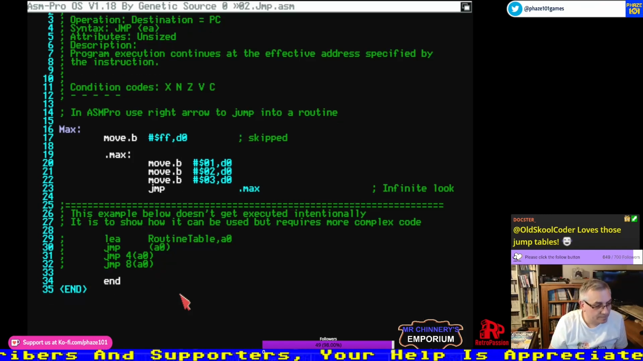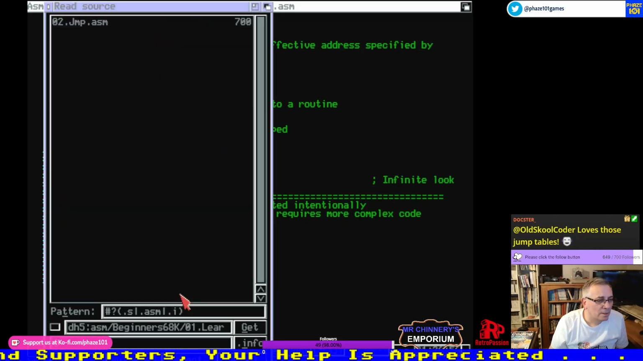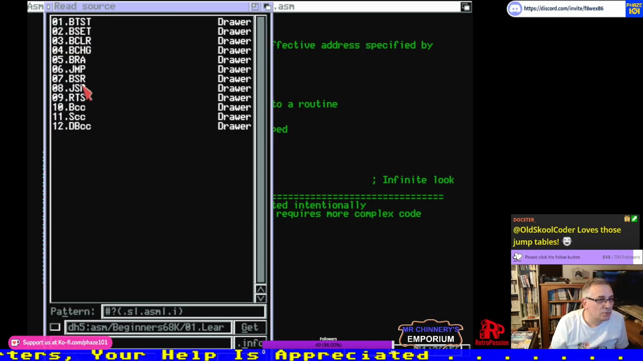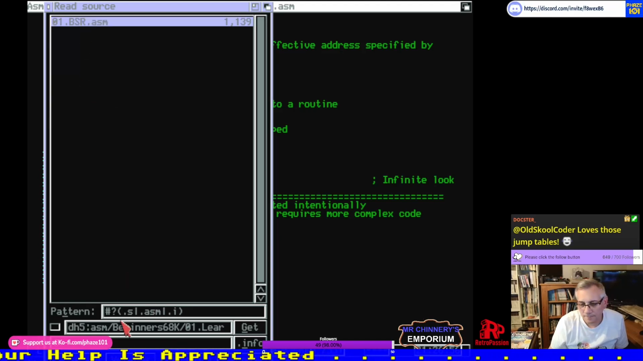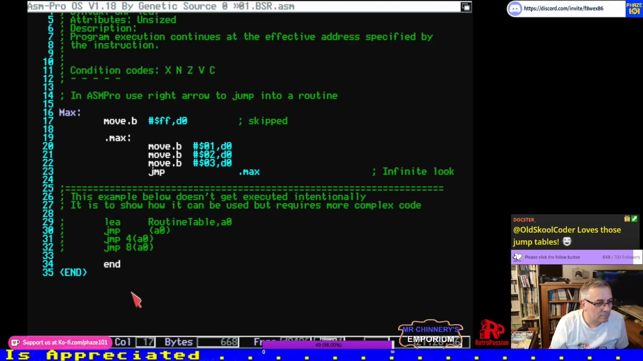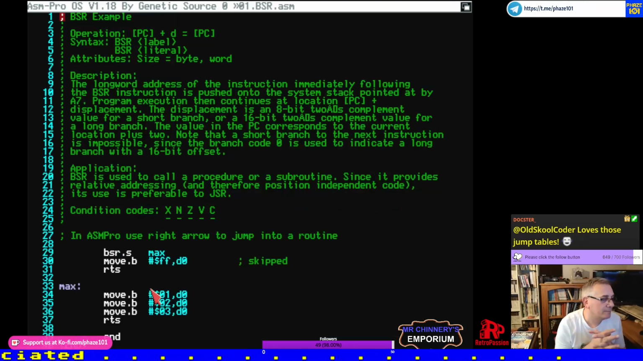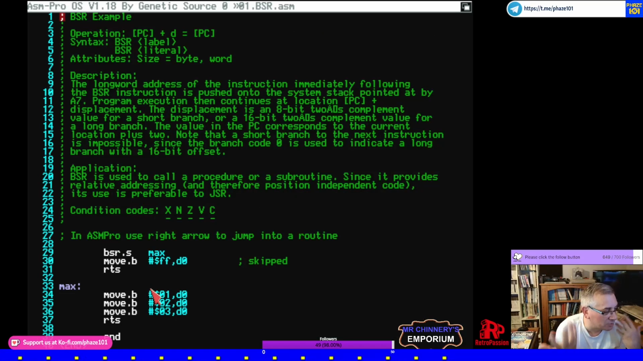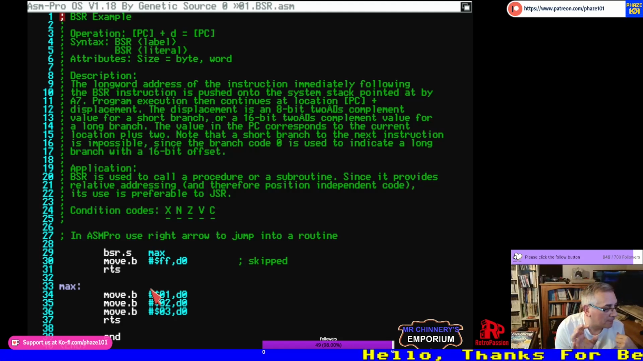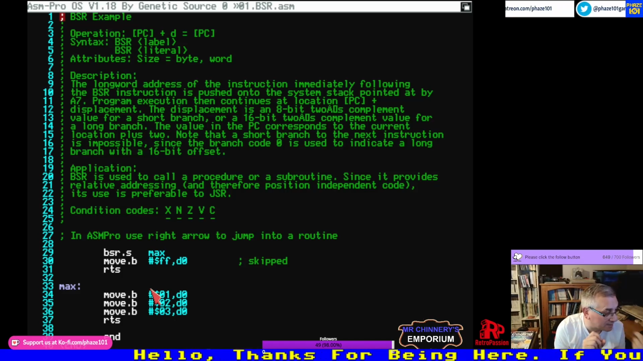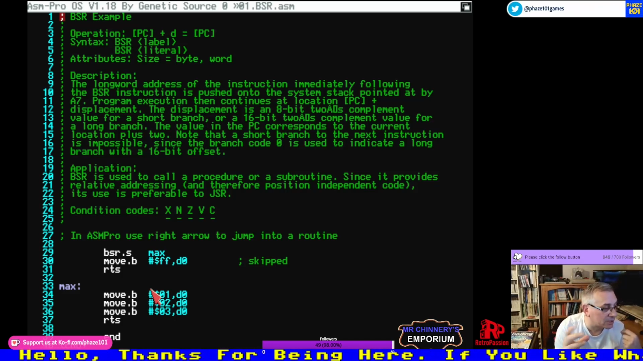So after jump, we do branch to subroutine. So again, there is branch to subroutine and jump to subroutine. The difference between them is that branch to subroutine is within the same tag of code. Jump to subroutine, okay, is anywhere in memory. Branch to subroutine is shorter to execute. It's faster also. JSR takes longer, takes more cycles.